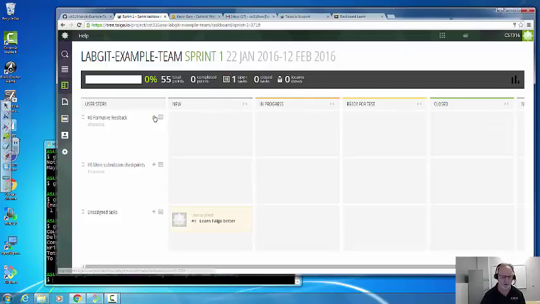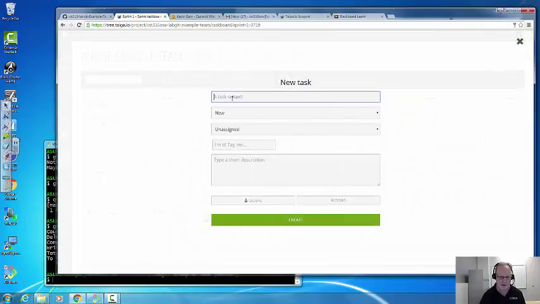I like using this dialog. I can create my tasks right here, or I can do them in bulk. So I can add, let's say, an individual task. I go to the task dialog for formative feedback, and I'll say define feedback template, define a structure for providing formative feedback.